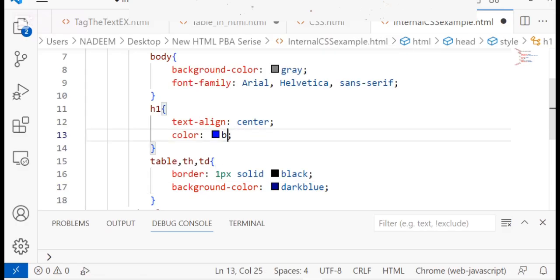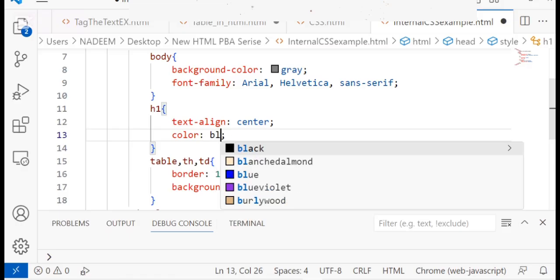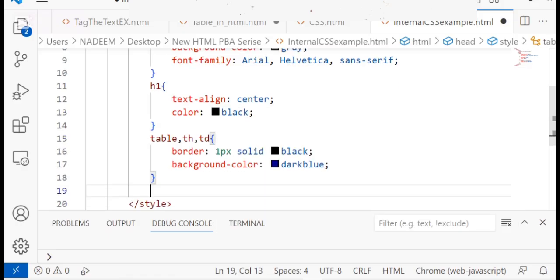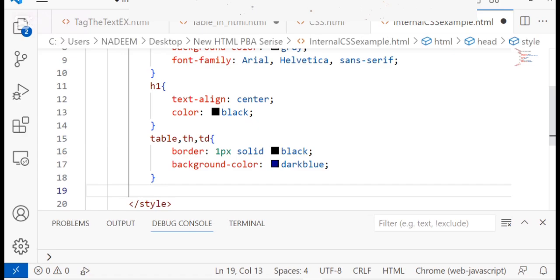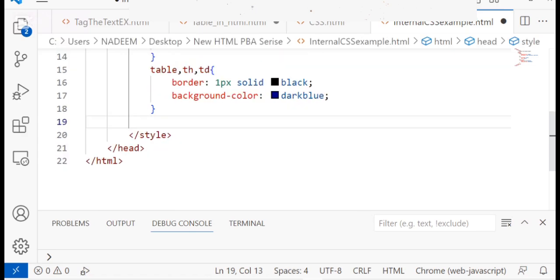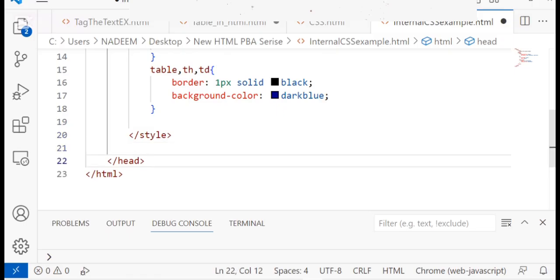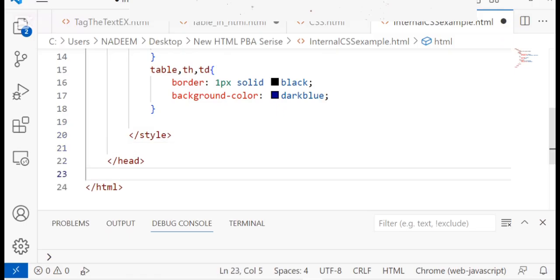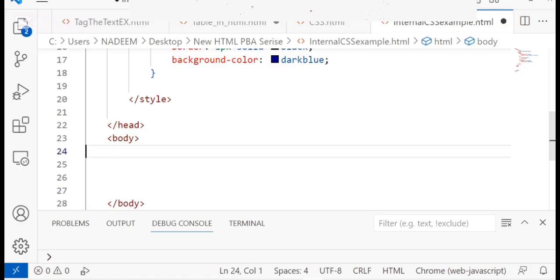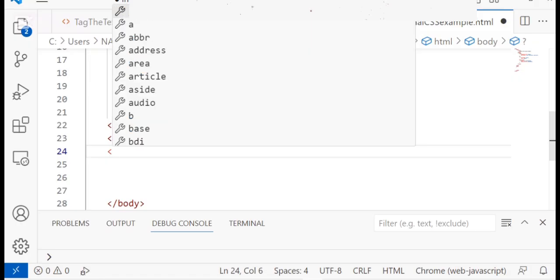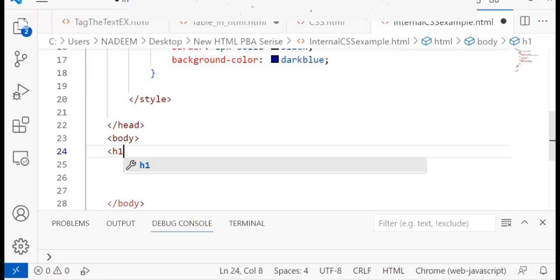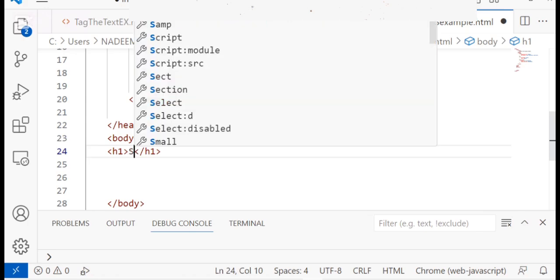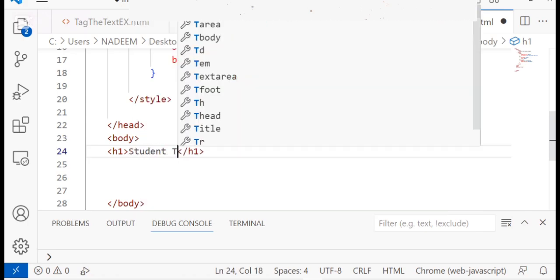So next, the third, like 3 elements, we applied style in our 3 different elements like body, h1 and table. Now let's start to create the table that we already did in our previous video, but this is a different program example that already comes in your PBA last year. So let's take first of all heading h1, and this is all about like student table, and after that we are just going to start table.